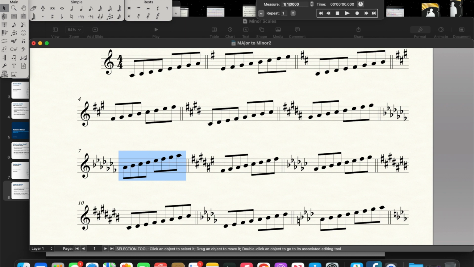Okay. So F sharp minor. Oh, I'm sorry. Excuse me. F sharp major. I'm going to turn them into D sharp minor. Okay. So 1, 2, 3, 4, 5, 6. D sharp is the sixth one away. I'm just going to move this guy. There you go. A D sharp minor Aeolian scale.